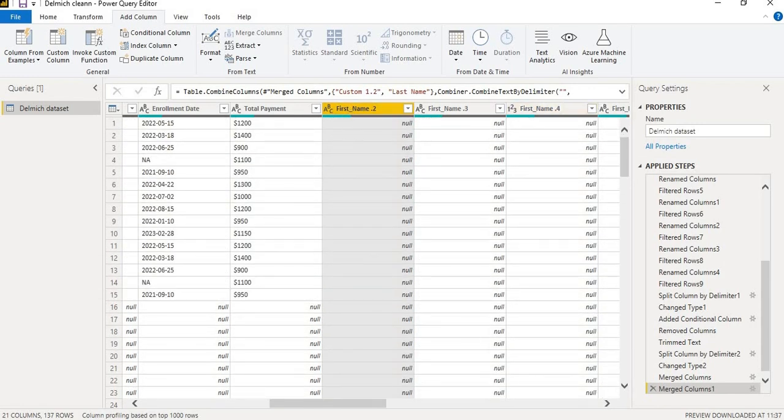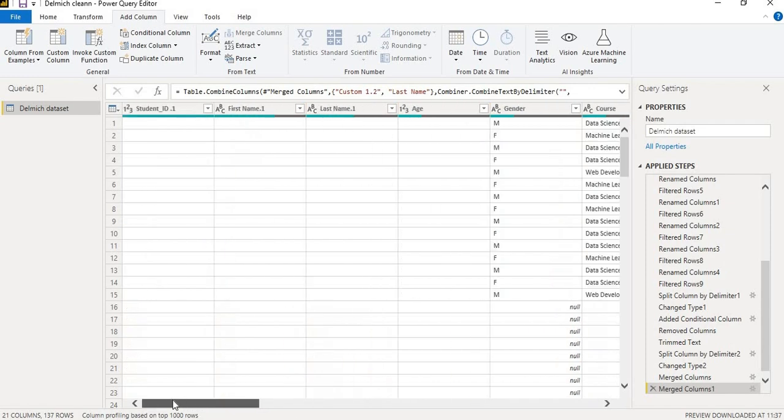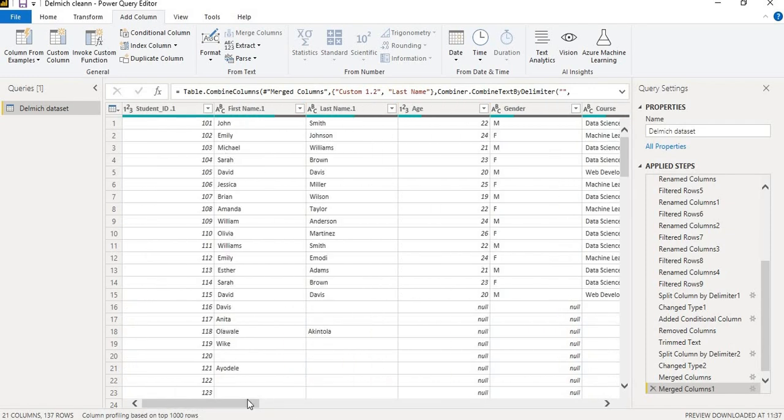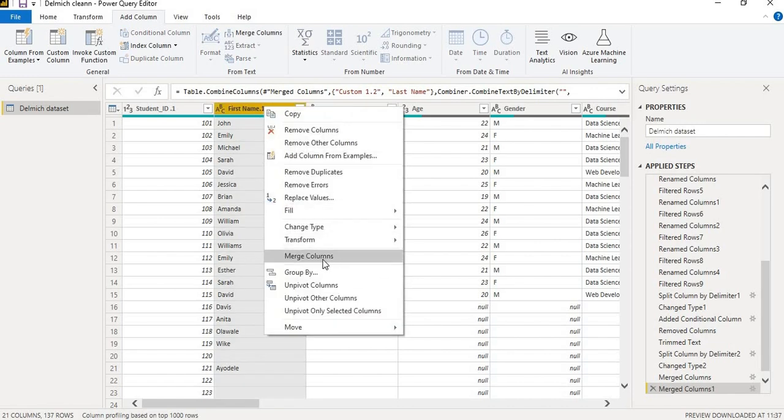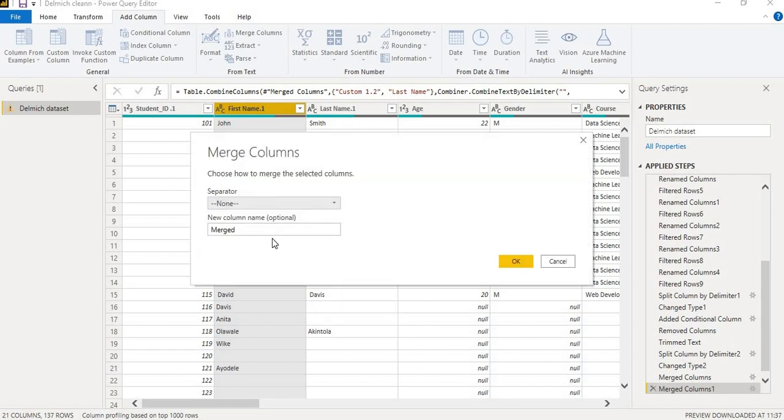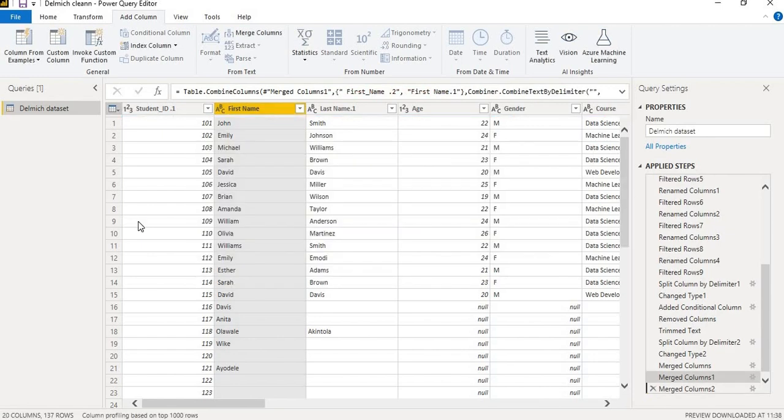So I'll select this, then I'll go to the first name again, the actual first name, .1. Then I'll click Control, select this, right click and merge the columns together. I'm going to name them first name again. I have to keep renaming, else it will just give me merge. First name, click on OK. So you can see that they've been merged together, right?